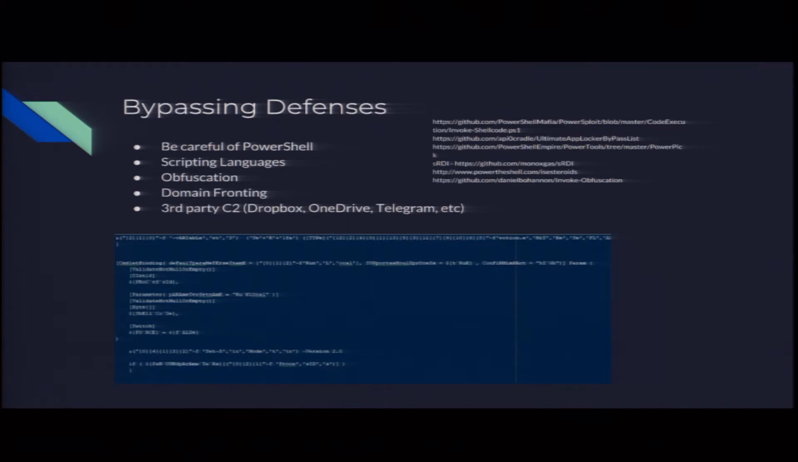And another thing is PowerShell Empire has this MSBuild package. Basically, MSBuild is a legitimate Microsoft binary that can get through application whitelisting and also PowerShell constrained mode. So that's definitely a great payload to use because it gets through those two major roadblocks.